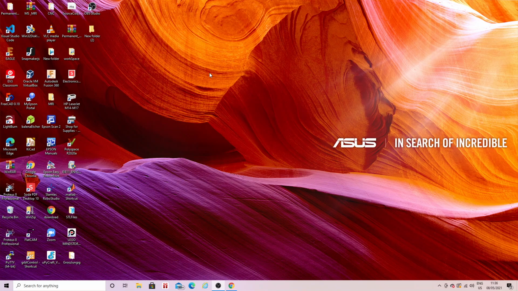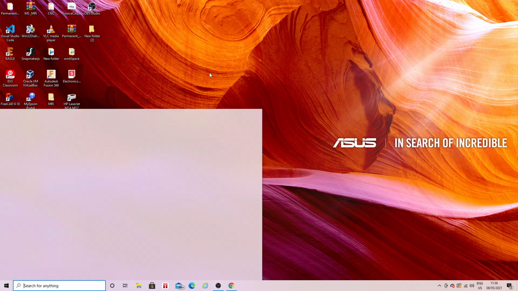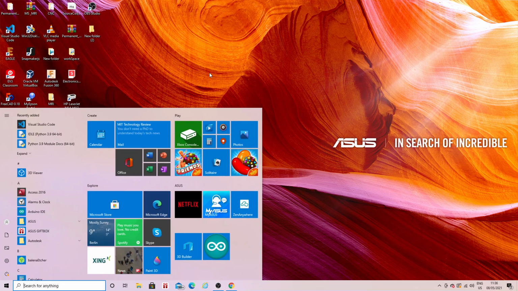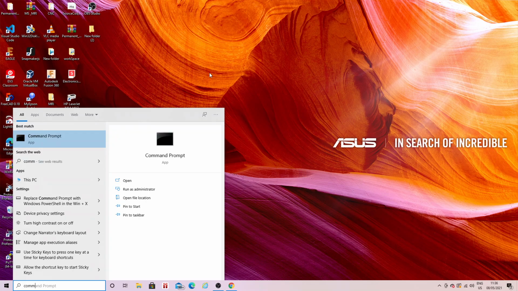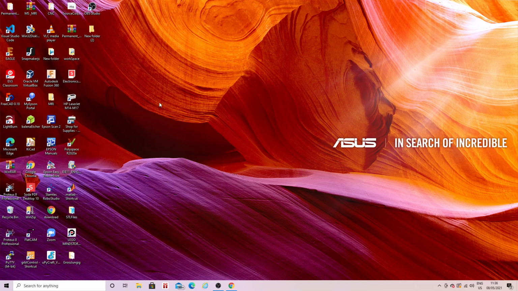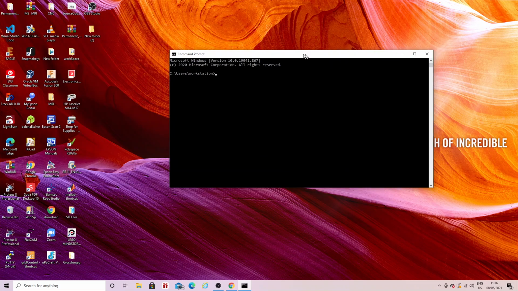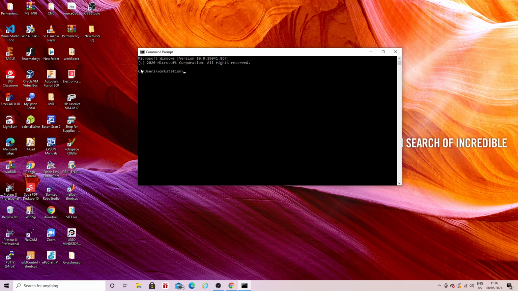So I'm going to open it again. This time I'm using the next strategy. I'm going to the start menu and I'll search for command prompt. So it shows up here and then I can click on it to open it. You can see that previously it was pointing to C:/users/workstation, and this time around it is also pointing to the same place.